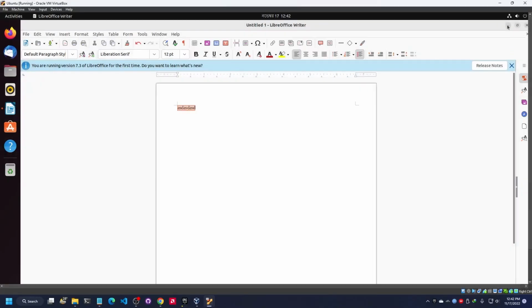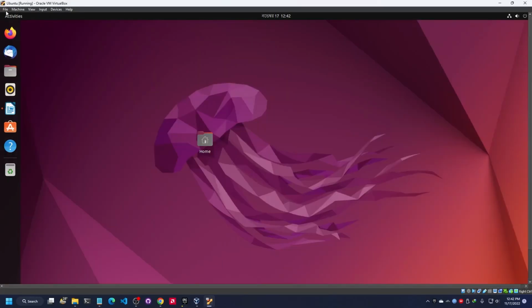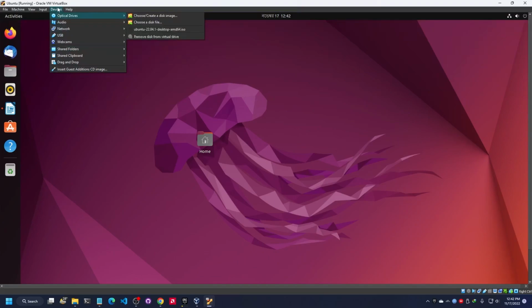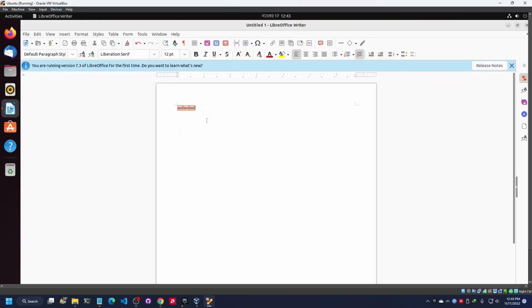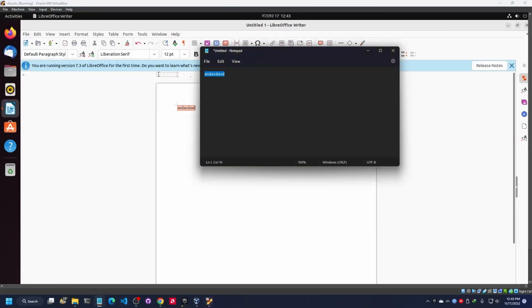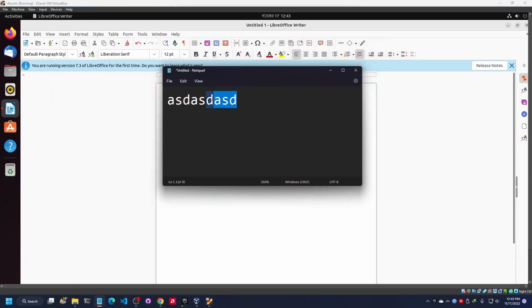All right, so what I can do is simply click Devices, click Shared Clipboard, and check Bidirectional. Now let's see whether it's working or not. I'm copying it and trying to paste it here in my Windows Notepad, and it's working.